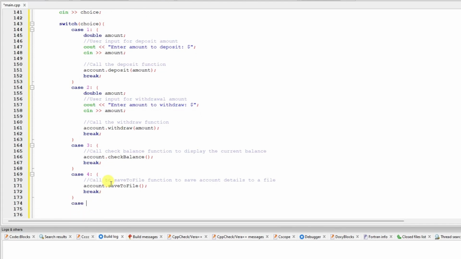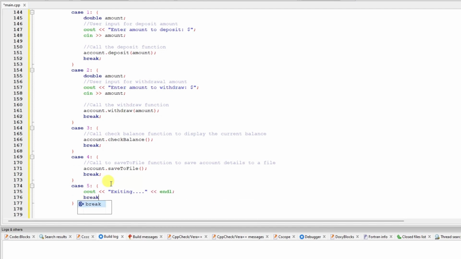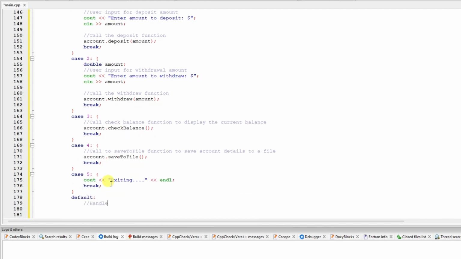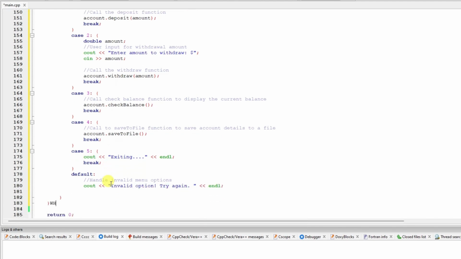Implement case 5. When the user chooses option 5, then print an exiting message on the screen and break case 5 and exit this banking system. In the default case, when the user chooses other than these options, then display the message on the screen, invalid option. Try again. Now implement the while condition: while the variable is not equal to 5. The loop will perform until the user chooses to exit.